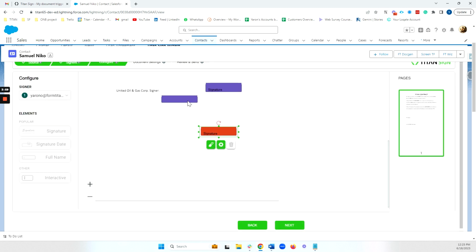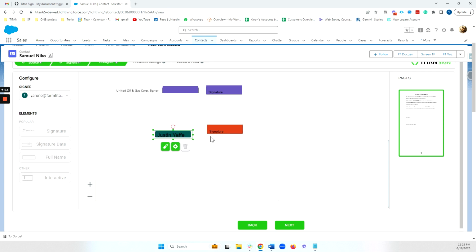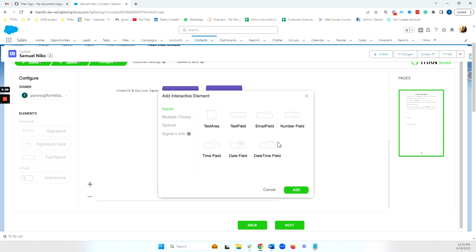Let's just redo this. There we go. So I've got my signature field here for my other signer. And I can also pull in some merge fields from Salesforce like this. And this will pull in the full name, for instance.